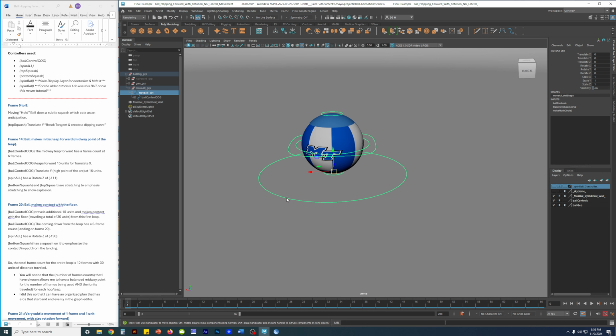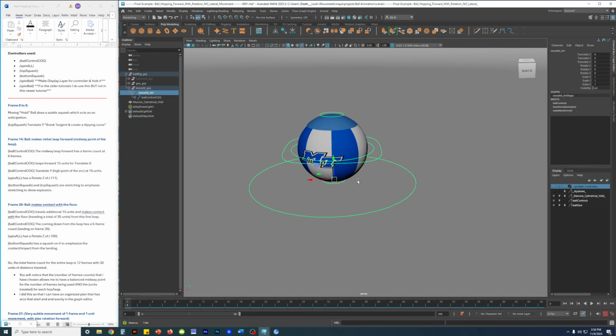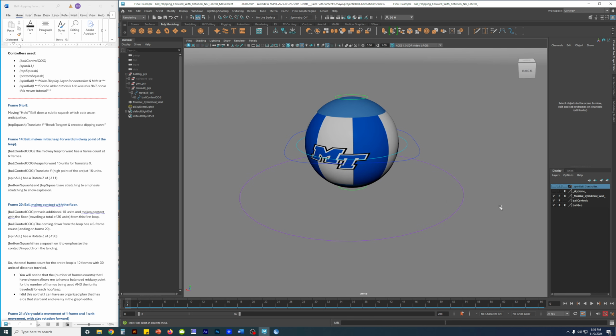Okay, I think that's everything. Oh, let me also talk about this down here. Down here, ball geo. That means the ball geometry mesh. It's on its own display layer, and it's set to reference, so I cannot grab the mesh. I can hide the mesh, but I cannot grab the mesh. Okay. This here is your ball controls.